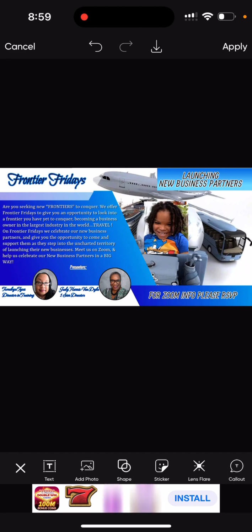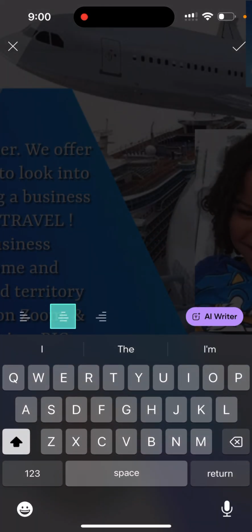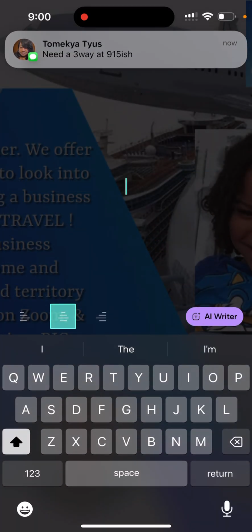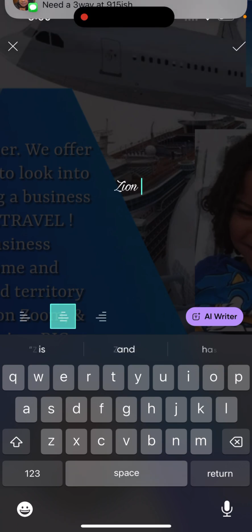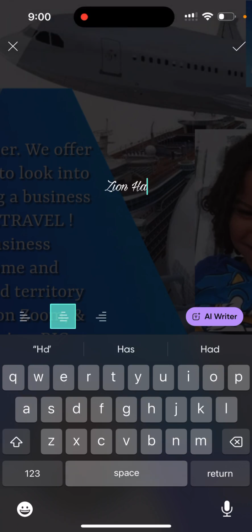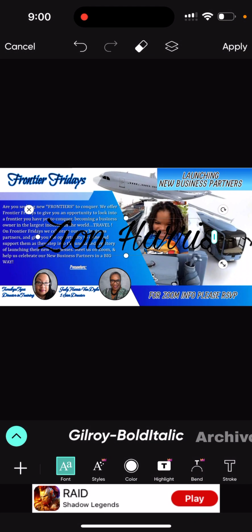And the first thing you see here to the left, it says text. So you tap on text, and then you're going to type his name, Zion, Z-I-O-N, Zion Harris. Okay, and then up at the top right corner, you see that check or you see the X. The X is if you don't want to keep it. The check is, okay, yeah, Zion looks good. That's fine. So you put that check mark, and now there's his name.